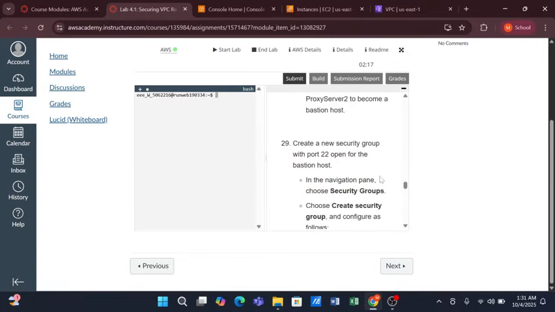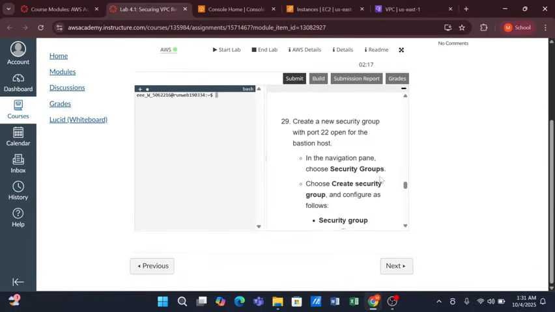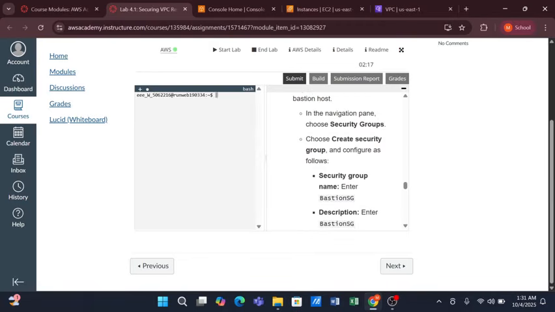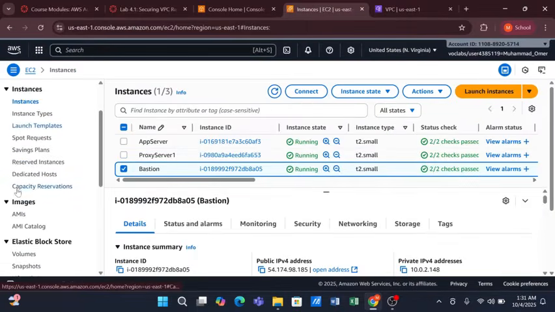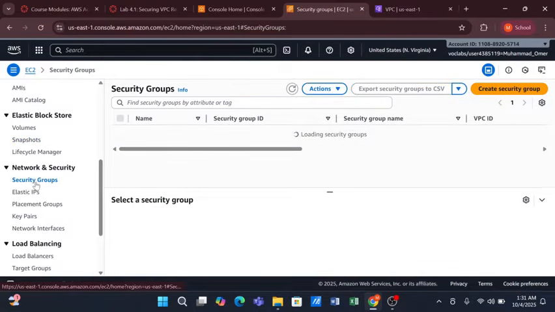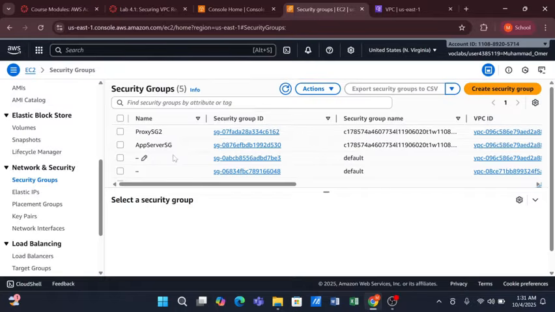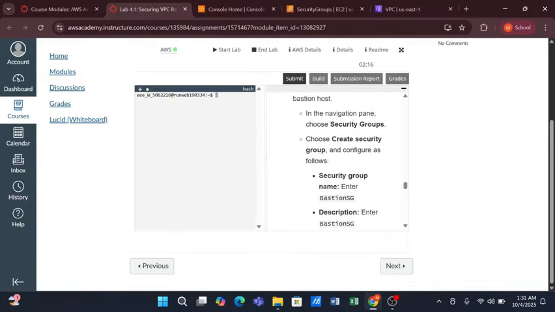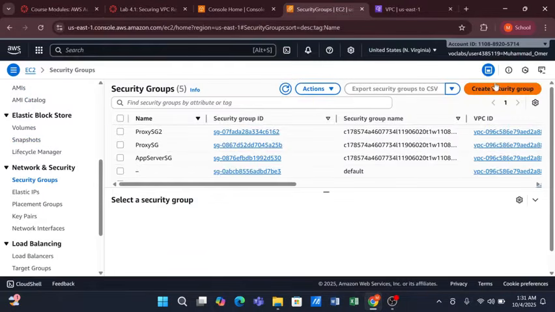So now we will create a new security group with port 22 open for the Bastion host. In the navigation pane we will choose security groups and create a security group. We have gone to the security groups here. What we will be doing is choose create security group.